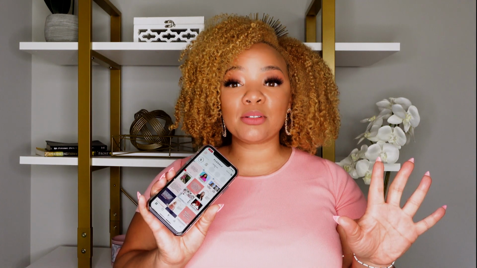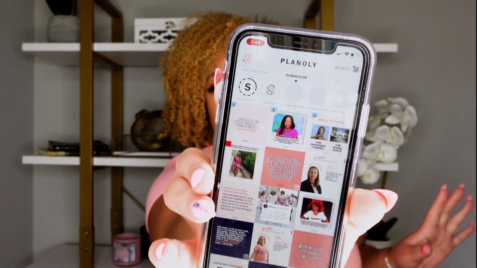And so when it comes to your content on social media, particularly with Instagram, you definitely want to schedule out your content. And I'm going to show you some really simple ways that you can do that using Planoly. All right, so with Planoly, I absolutely love it because you guys see this here.